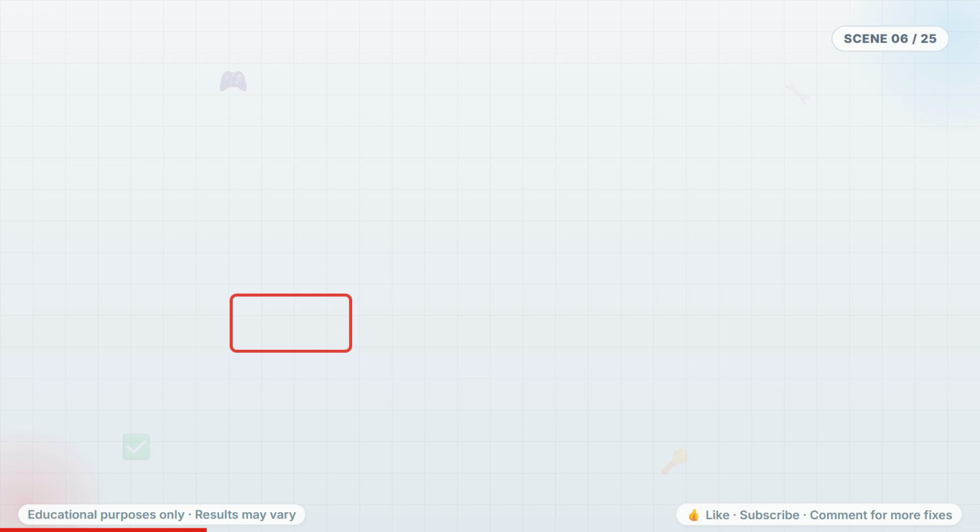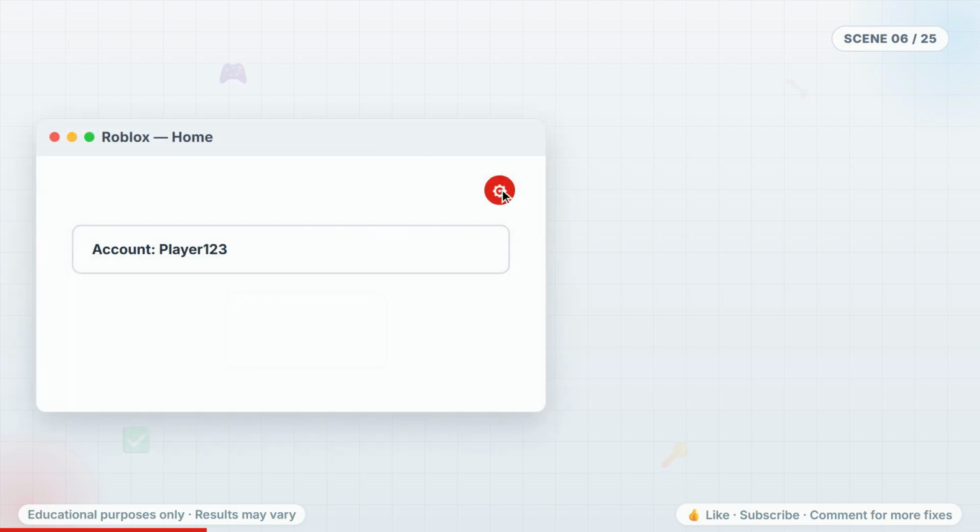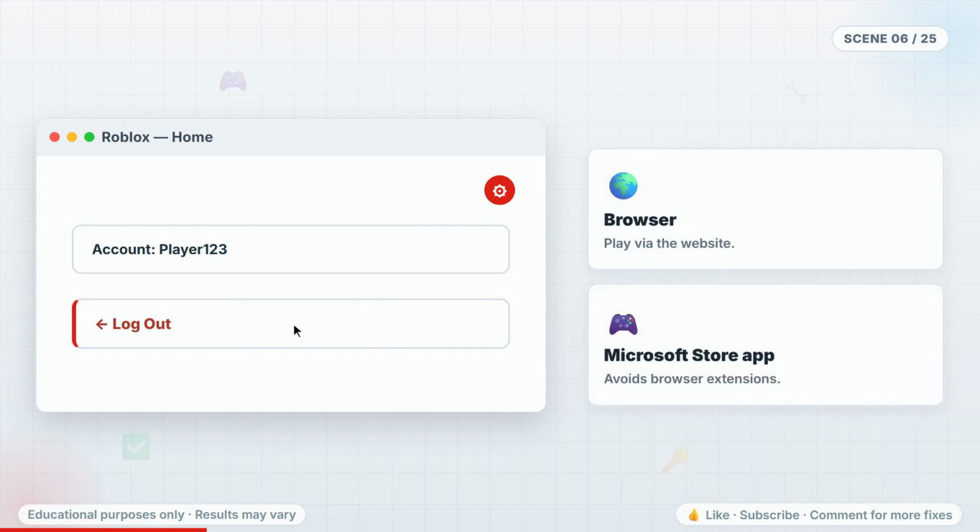Log out and log back in. Click the gear icon in the top right corner of the Roblox app. Then choose Log Out. Log in again and try. You can also switch clients. If you play in the browser, try the Microsoft Store app instead, or the other way around.